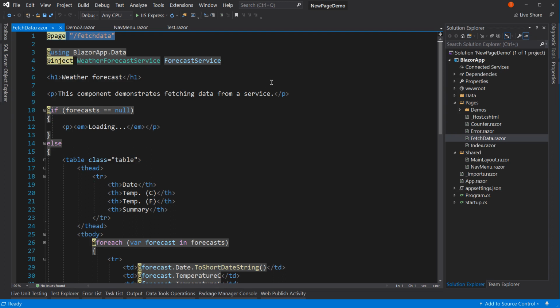And you can add a second page directive to have a second path for the page so that you can add that new way of doing things and still support the old way of doing things. So there's a little bit of flexibility there. But this is how you create pages in Blazor.